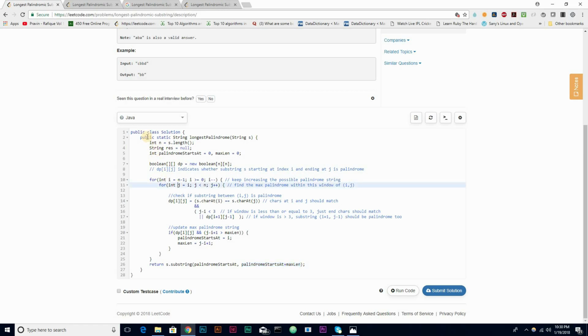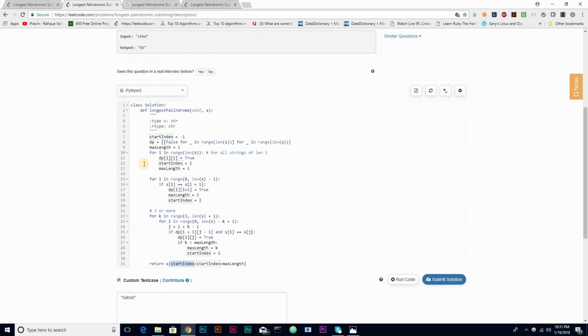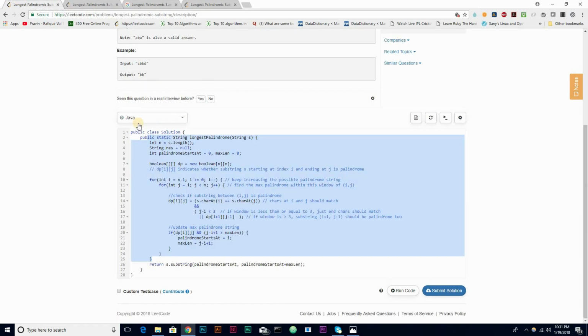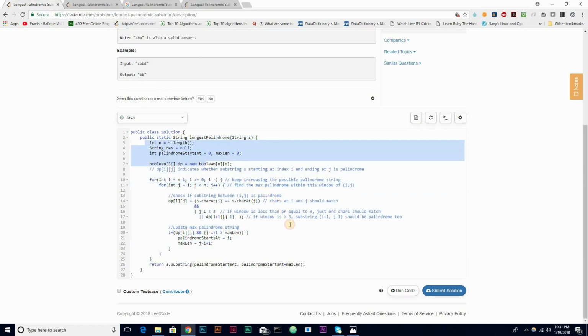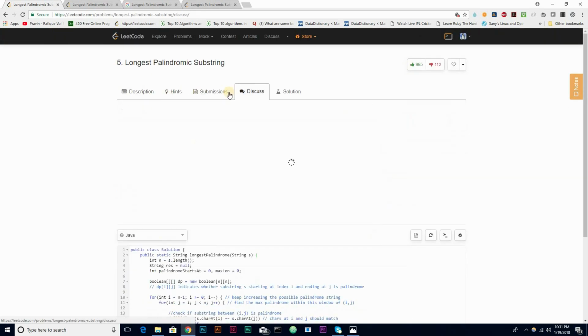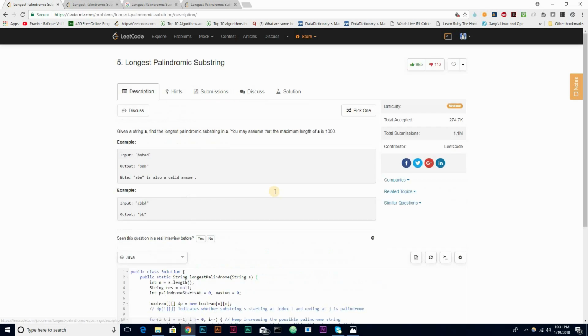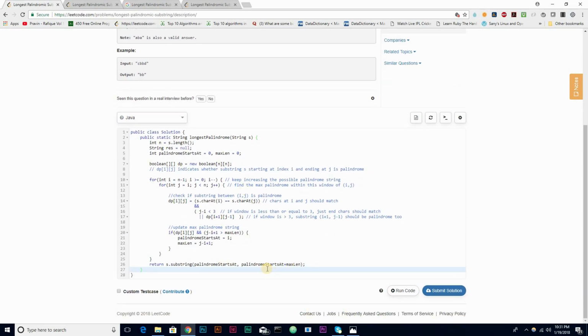Unfortunately, in this scenario the Python code is valid, but it timed out because Python is too slow on some occasions. So therefore, please refer to this code. Again, you can go to the discussion forums here and check out the Java code. But the idea is very similar. So that's pretty much it.